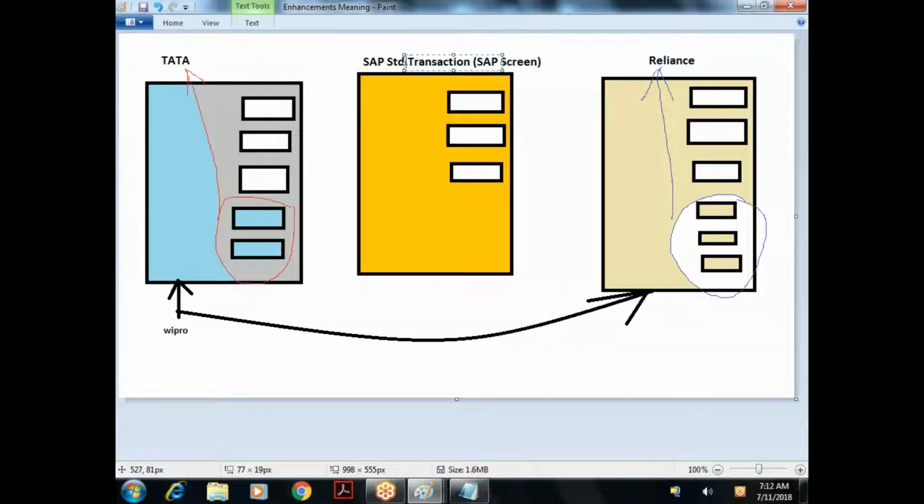In one of those standard transactions, assume that we have one screen. Who has given this transaction? SAP itself. And this screen contains some three fields. Now assume that you are working for a company, Wipro, which is implementing SAP for a customer called Tata. According to Tata's business requirement, I need to use this standard transaction given by SAP, and in that transaction I need to use this screen. But this screen contains three fields only. SAP has provided only three fields.